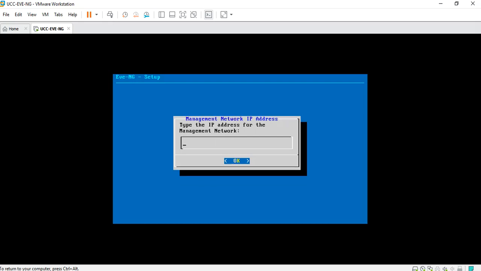So it is asking me to put the management IP address. So I'll put the management IP address as 60. So this is the IP address which will be used for accessing the web interface of this particular device or SSH in this particular device. Click on OK.